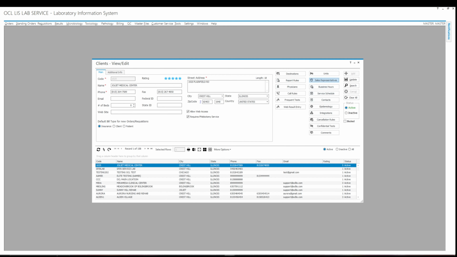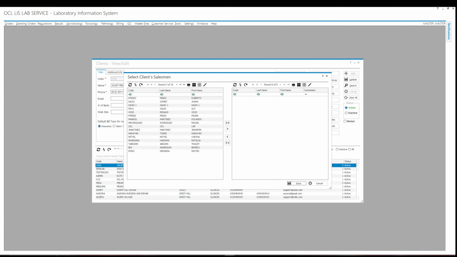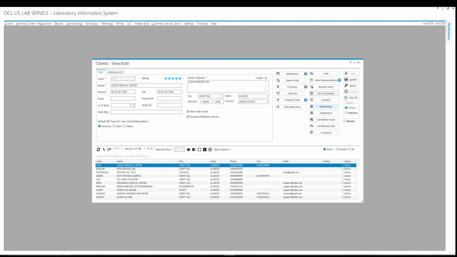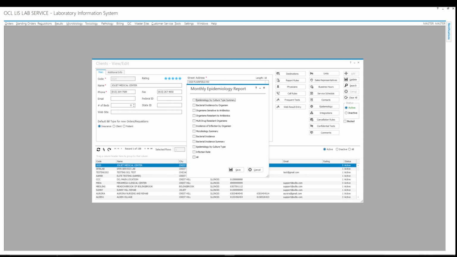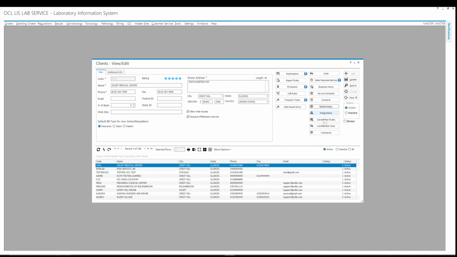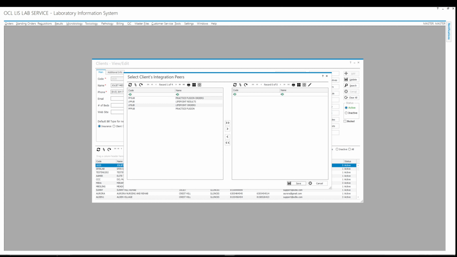If the lab is using the LIS to perform billing, then sales commission can be calculated. Select the salesperson and the commission percentage. Use the epidemiology button to configure the epidemiology report package according to client's specifications. The Integrations button will allow the selection of available interfaces with EMR and EHR systems.